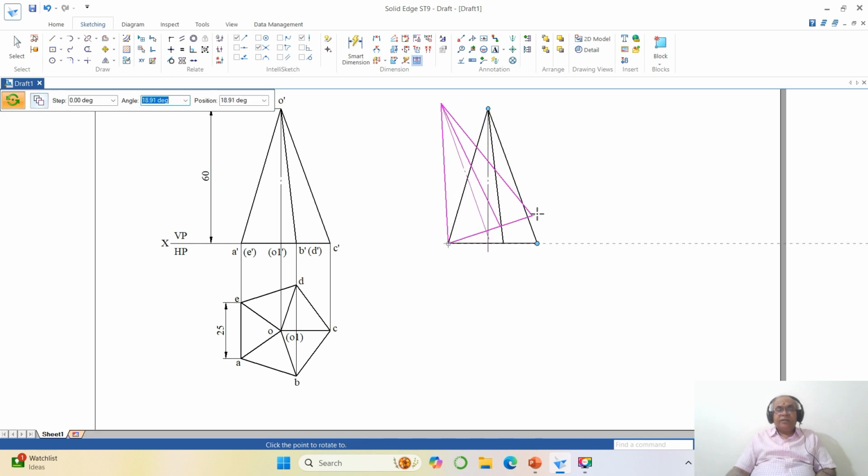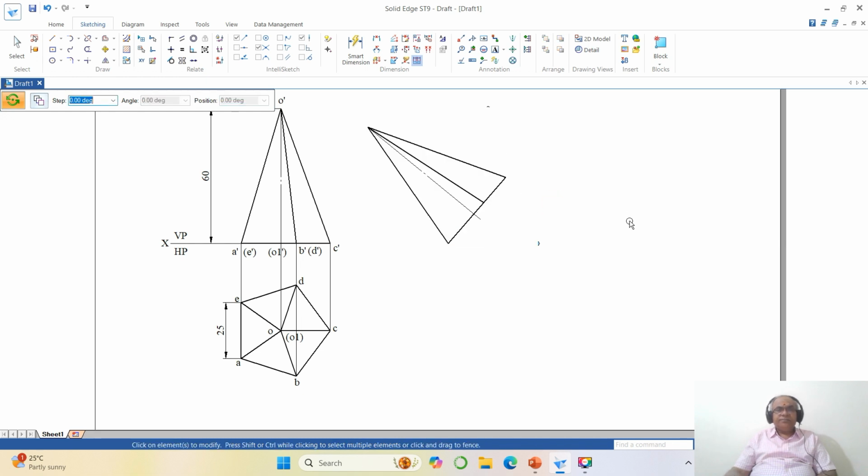So what is the rotation angle? Since the axis has to be inclined at 40 degrees, it should be 50. 90 minus 40 is 50. Okay, angle is 50. Now you take it to the left side and click.